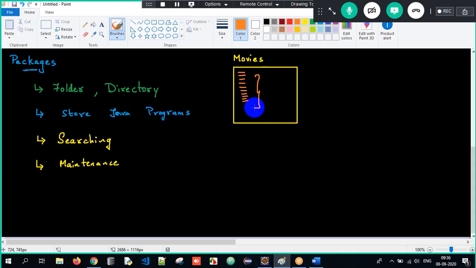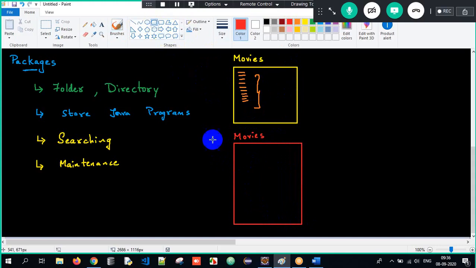Therefore, I will organize it. How will I organize it? I will create a folder called movies. Under that, I will create subfolders such as English movies, Kannada movies, Hindi movies, and so on. You can write any language movies, no issues at all.